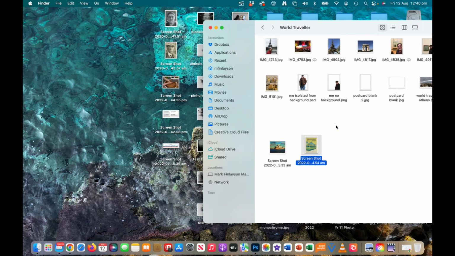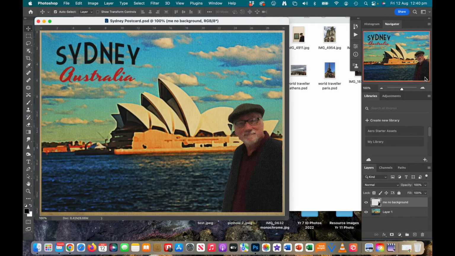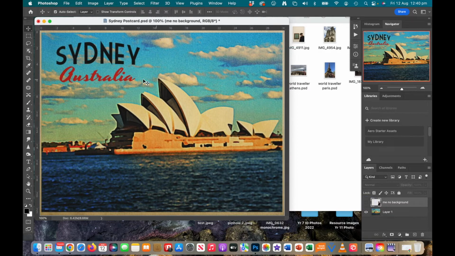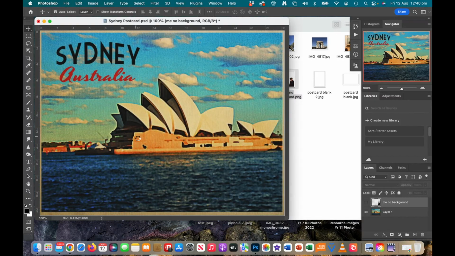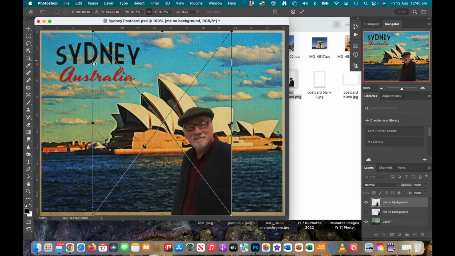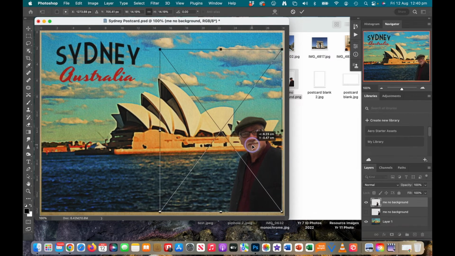Let's just grab the Sydney one from over here. There we go. Now, this was a bit more difficult because our Sydney image is quite heavily textured, and it looks like it's an oil painting on canvas. So I'm just going to recreate that again. So I'm going to drag this photo in. I just resize it a bit. Put myself into that corner very carefully.